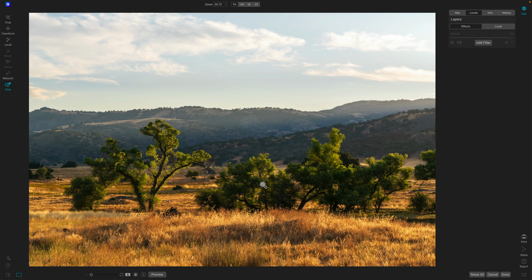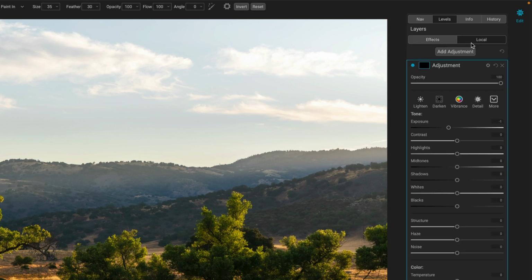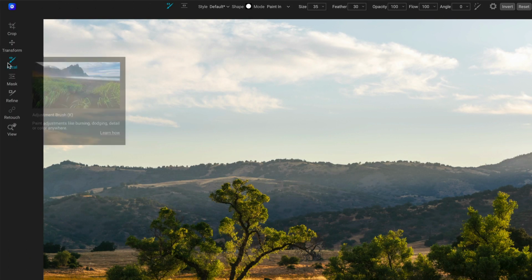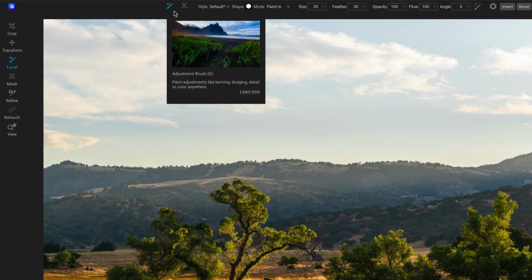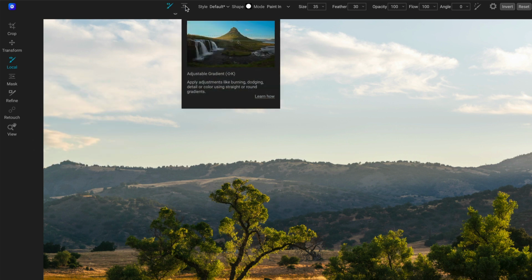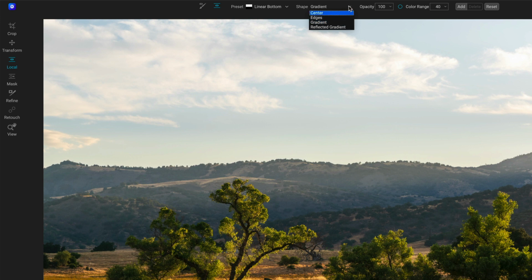First, let's deal with the sky. And both of these will be good choices for locals, right? Local adjustments. Now, if you recall, we click local and we get a mask automatically added for us. And it's the local mask group, not the mask group we just looked at. However, we have a brush and we have what they call an adjustable gradient. If I click the adjustable gradient, it looks exactly like the masking bug. It is the same tool with the same controls with a different name. I know it can be a little confusing.